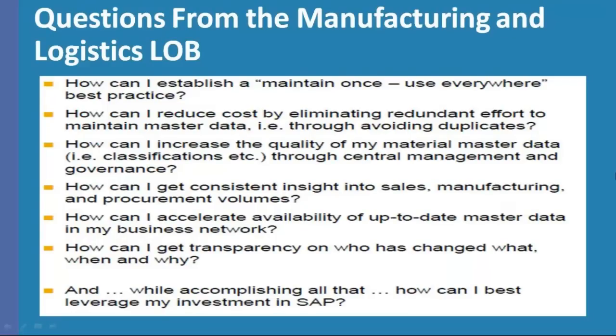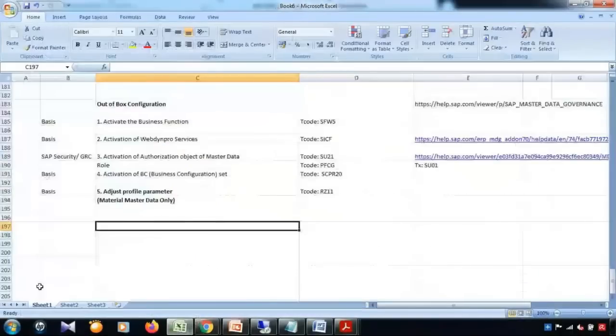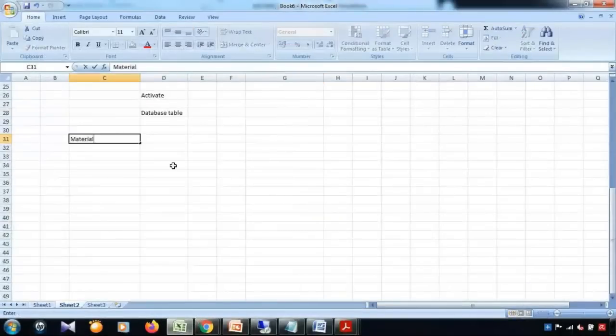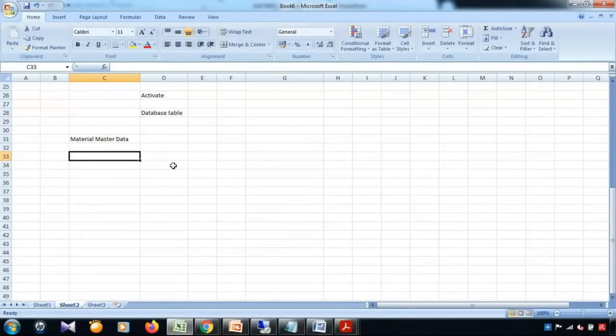Third one is, how can I increase the quality of my material master, like classification, plant data, sales data, MRP related information, etc.? That is definitely possible, and you can give a picture. Let's say one material, for example. You have a material master data. In the material master data, the first thing is the basic info. In the basic info, you have the material type, industry sector, your hierarchy details, your descriptions, etc.